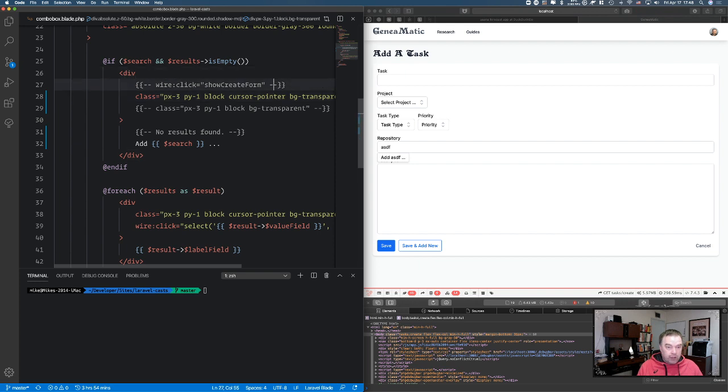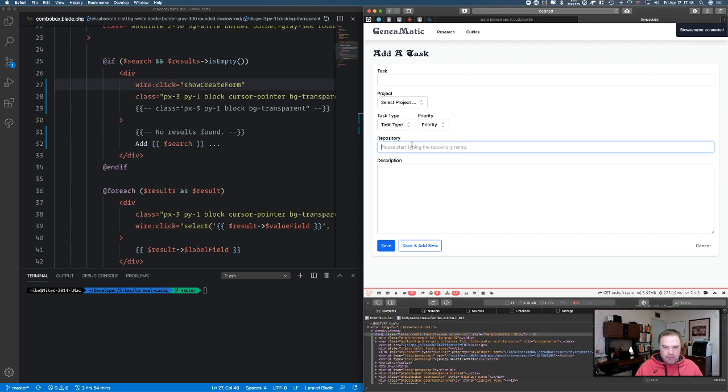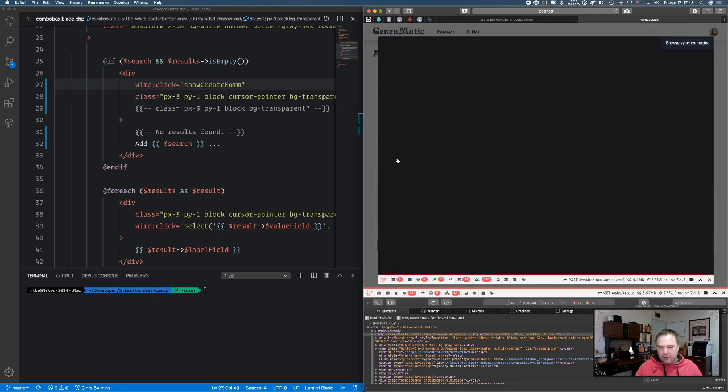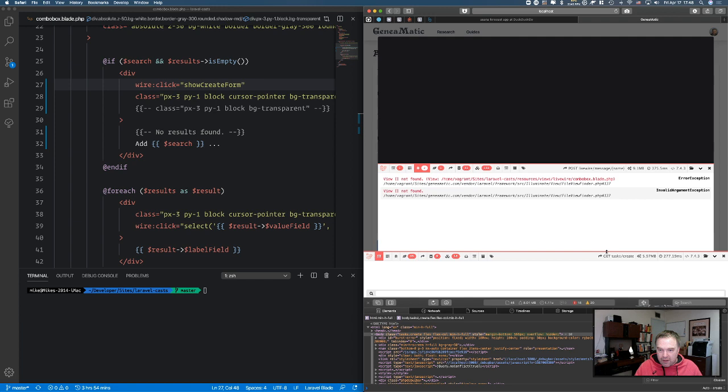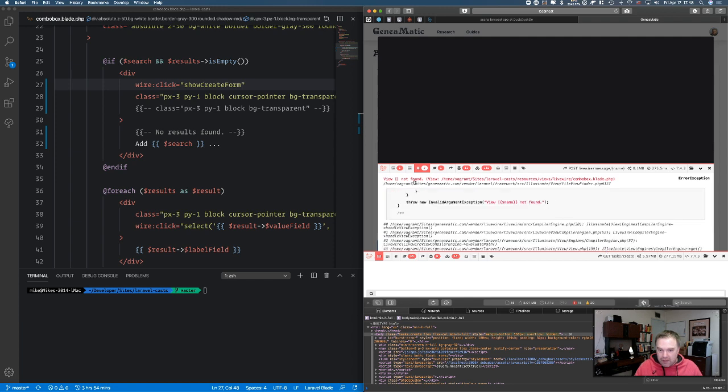And show create form. Let's see if I still have a remnant in there of that. And I click on it. All right, and so we get our first error. Oh, bummer. Oh, there we go. View not found. So show create form.